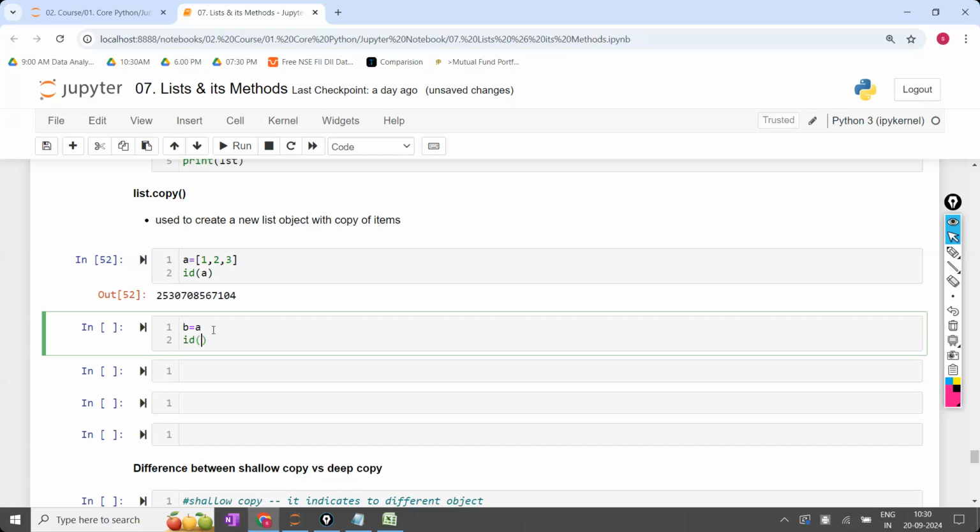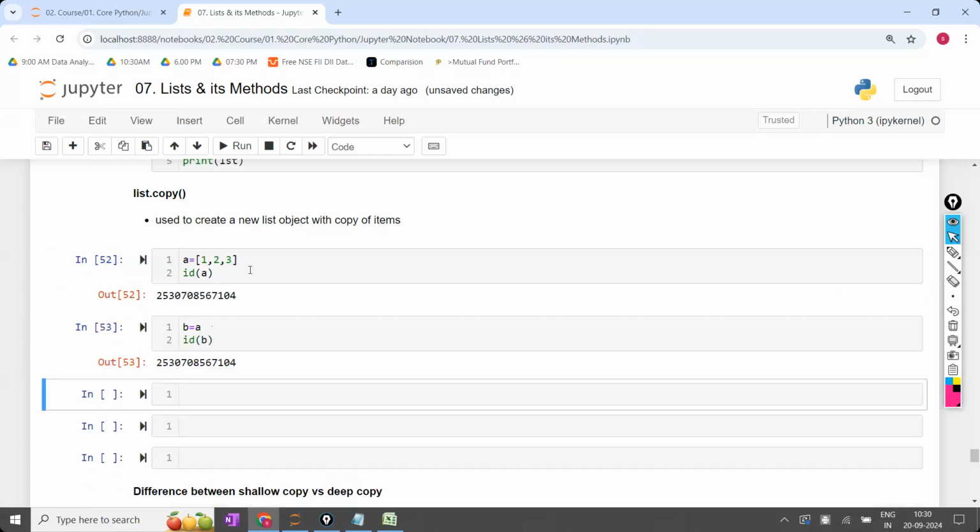And if I ask ID of B, what is the ID of B? Means both are indicating to the same address, same object. Is the point clear now? Now let's try in this way.